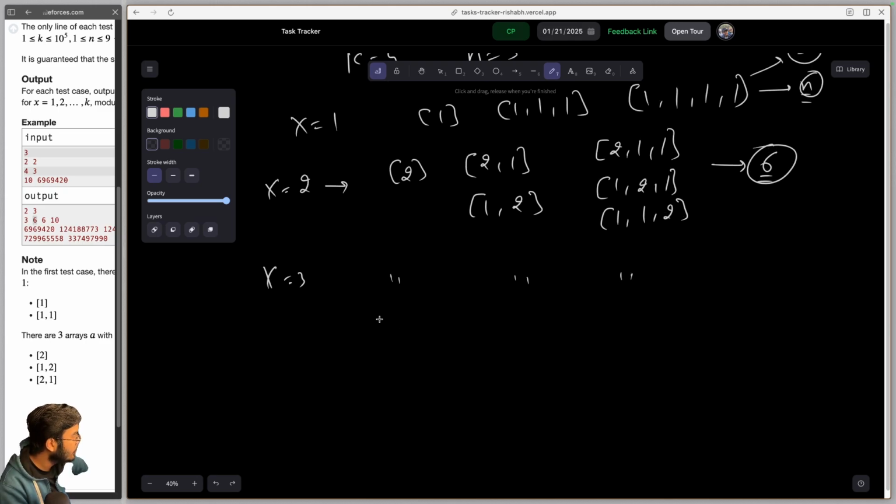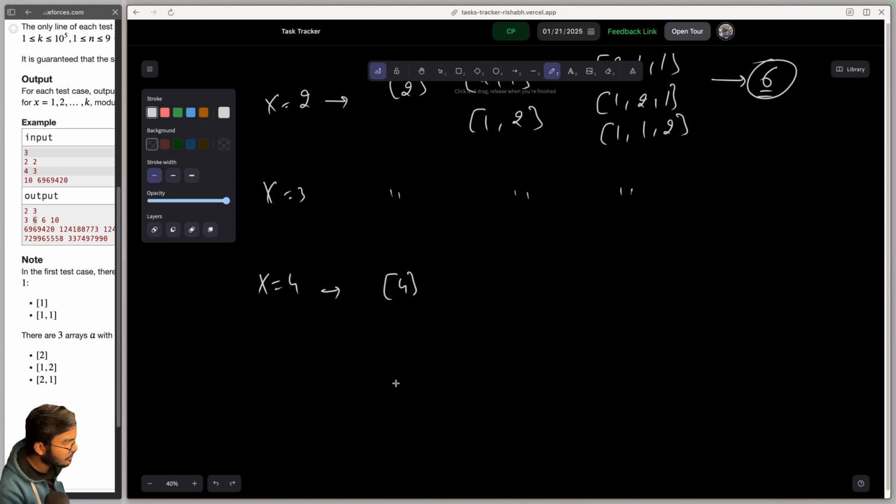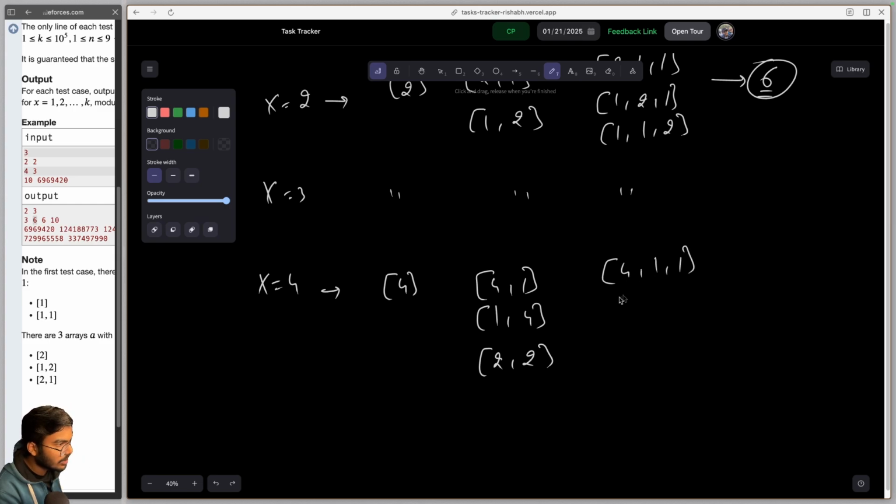I will just directly go to x equals 4. For x equals 4, one element can be 4, and then there are no possible permutations, right? Or for length 2, you can put 1 here, and it can go like 4 1 and 1 4. But we also have 2 comma 2. Now we can put 1 with this, so it can become 4 1 1. This will give me 3 permutations: 4 1 1, 1 4 1 and 1 1 4.